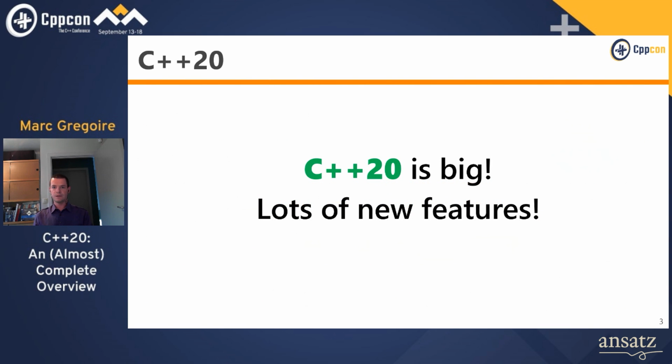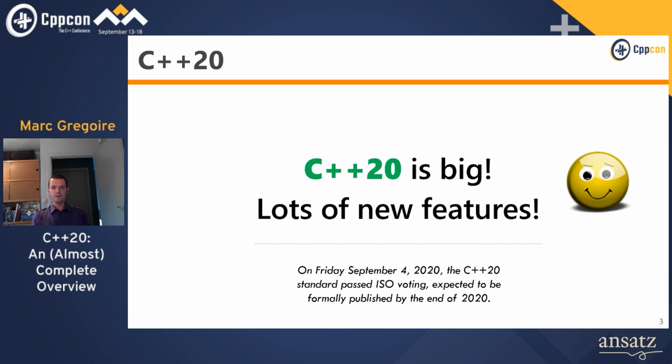So let's get one thing straight. C++20 is a major update. It's big. There are lots and lots of new features. I think it's even bigger, or at least as big as C++11. And good news, on Friday, September the 4th, so 1.5 weeks ago, the C++20 standard passed ISO voting, so we expect it to be formally published by the end of 2020.